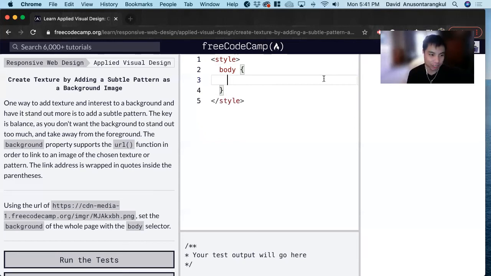Today we're going to do a freeCodeCamp tutorial on CSS applied to visual design. We can set an image as the background of your browser. One kind of image that you would want to use is a pattern image, very subtle, like wallpapers for your background, like bathroom backgrounds and all that. We can see it in this example here.